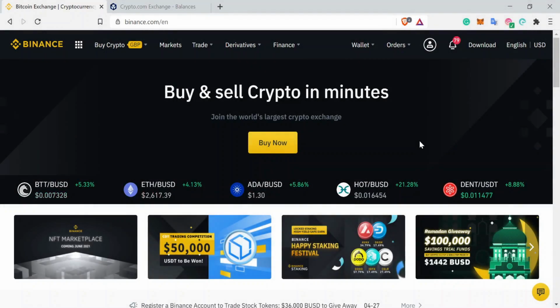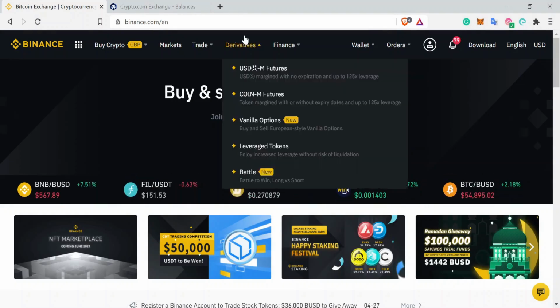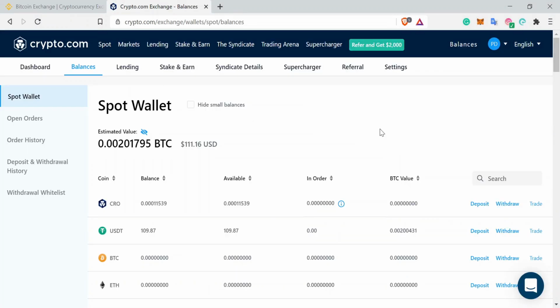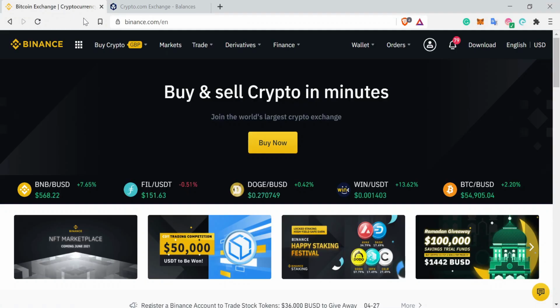So in order to exchange between exchange accounts, I'm going to be using Binance and my Crypto.com account. Now you'll notice that I've got $109.87 in Tether in my Crypto.com wallet on my exchange account, and I want to transfer that between Crypto.com and Binance.